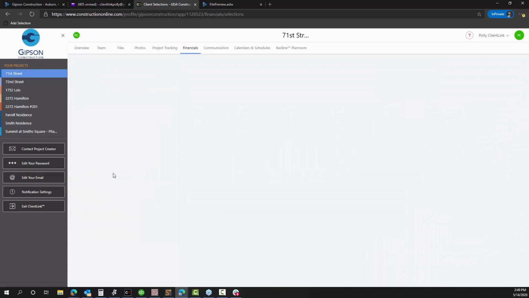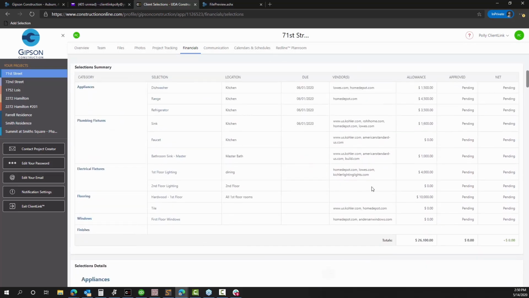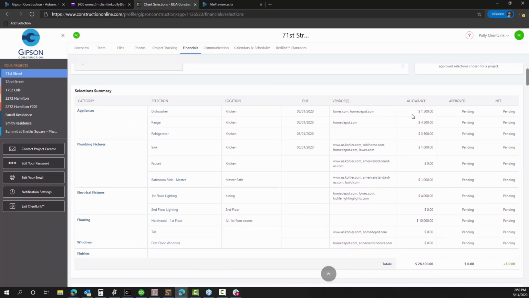So let's do some selections first. Now in this case, we have given them until June 1st. So that's going to show up on their main calendar, but not on their snapshot calendar in the beginning. We're not quite close enough to our due date, but they can come in and see all of the selections that we've set up. They have this wonderful chart here as well that shows them exactly what selections are needed, what their allowance or budget amount is, and what the status is.